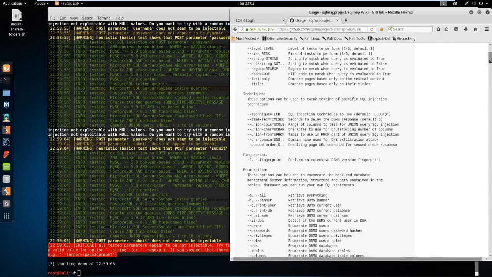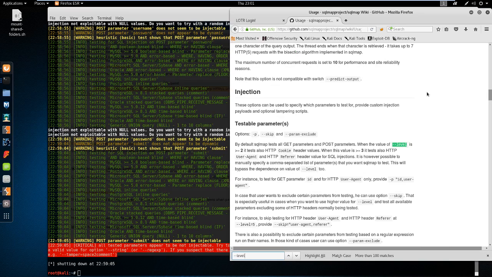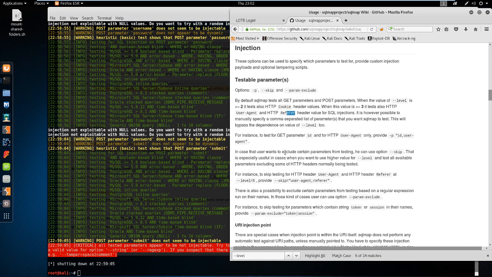Okay, so obviously there's a lot more stuff here. So if we use level, level is going to test for where things are injectable. So it'll test in cookie header values, user agent, referer.